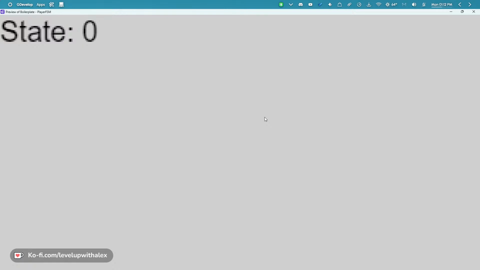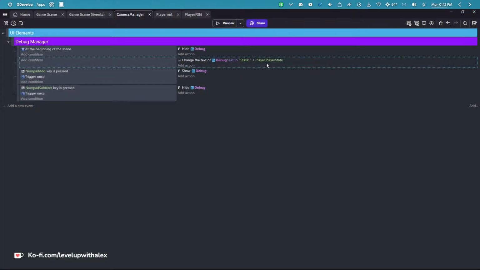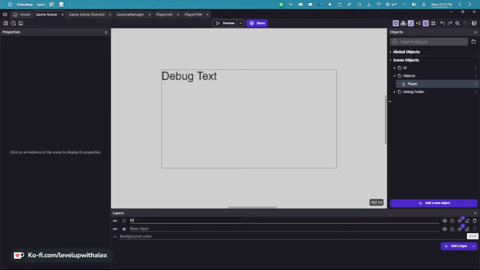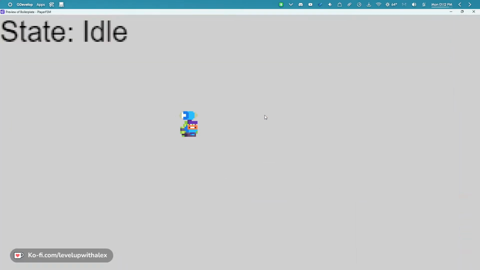Why? Because we have no player. 0 is null. There is nothing there. There's no animation to choose from. It's empty. State 0 can't initialize because the player isn't on the screen. So if I add the player, initialize it, and press state at plus, we can now see that we're in the idle state, but we can't control our character, right?